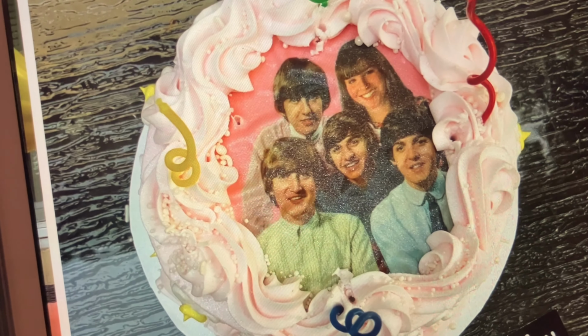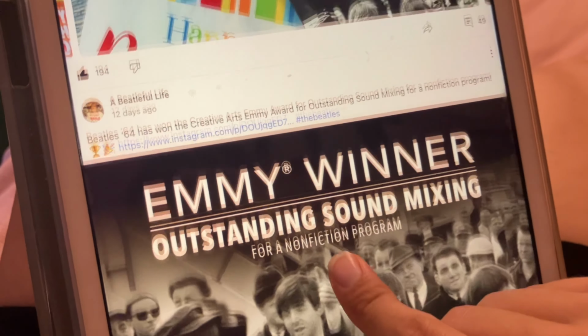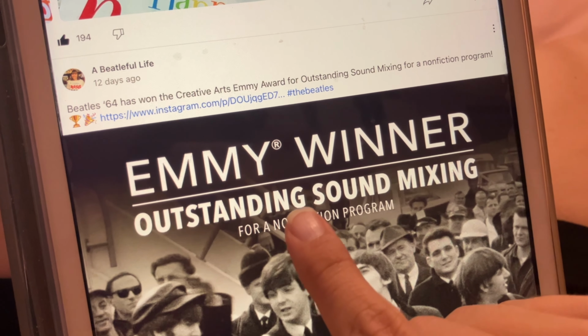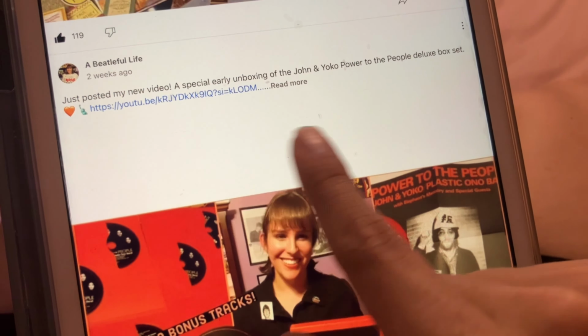There was my birthday cake there, me and Beatles. It's the picture that's on my wall over there. I just made the background pink instead because that's my favorite color. On this tab, at times I will share news as well, like how Beatle64 just won an Emmy Award recently. And when I post a new video, I share it on this tab as well.